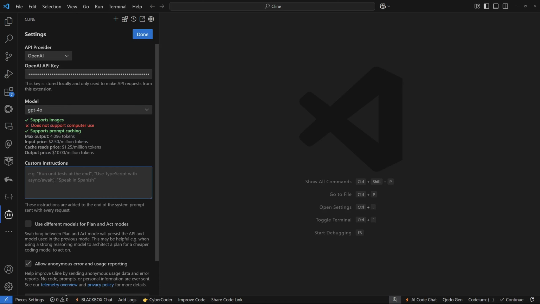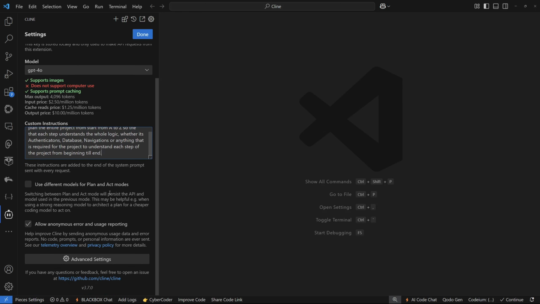As for the custom instructions, this is like telling Cline how it should approach any prompt or any project that you're working on. Let me paste in my custom instruction here. Plan the entire project from A to Z, so that each step understands the whole logic, whether it's authentication, database, navigation, or anything else required for the project, from beginning till end. This is more like planning the whole project and having a project proposal at the start, and then just filling up the modules with code.